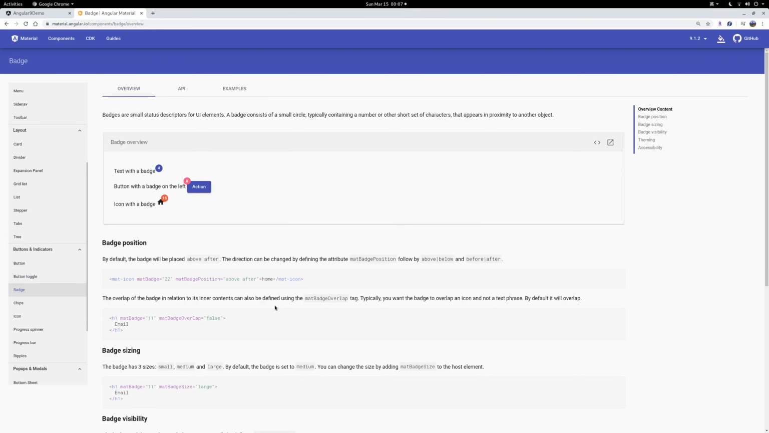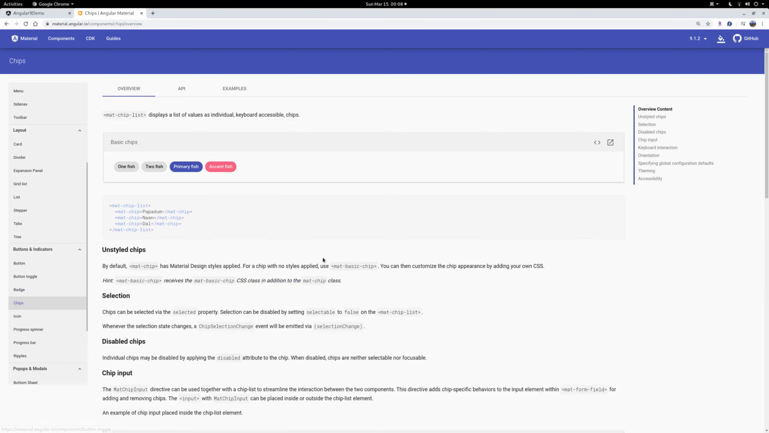Badge, this is a kind of weird guy, kind of small status descriptors for UI elements. I never use this thing. I don't know what it is for. Chips, yeah, these little things.